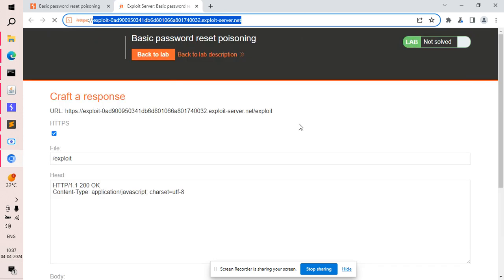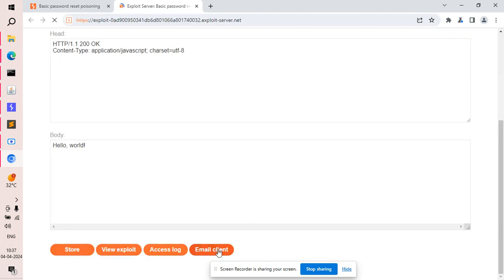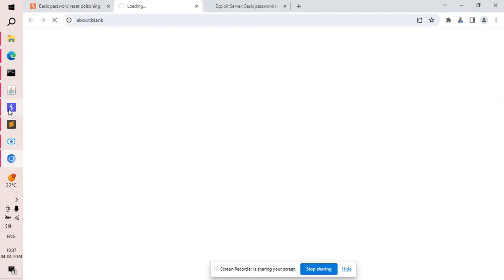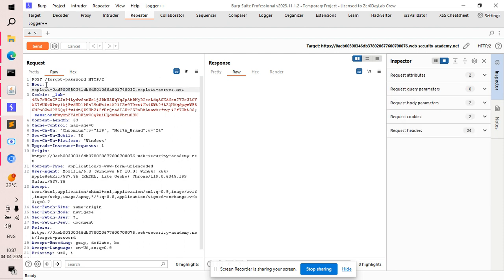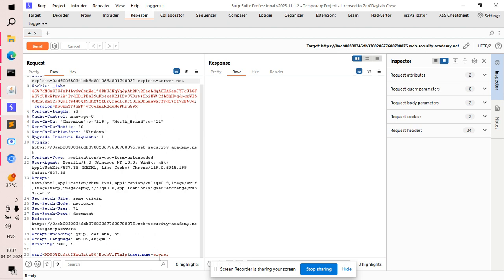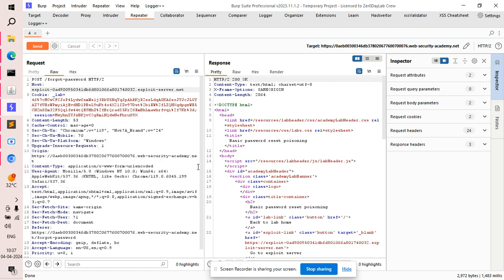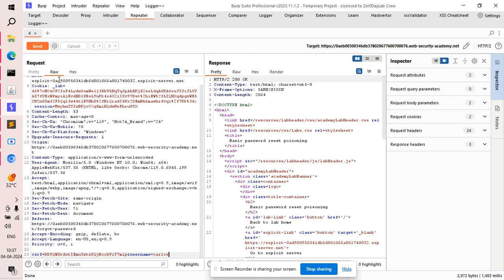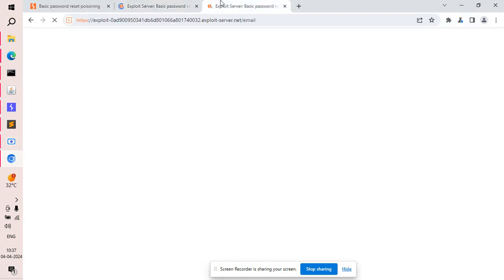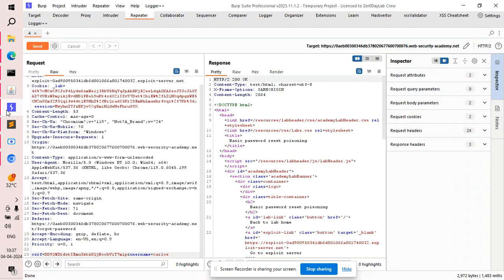And in the second step, we have to copy the URL of the exploit server. Okay, I'll open the email client also. Copy the URL of the exploit server and paste it here. Fine, and just send again. Yeah, 200. Okay, and also we can change the username to Carlos. I changed the username to Carlos, but I didn't click the send button.